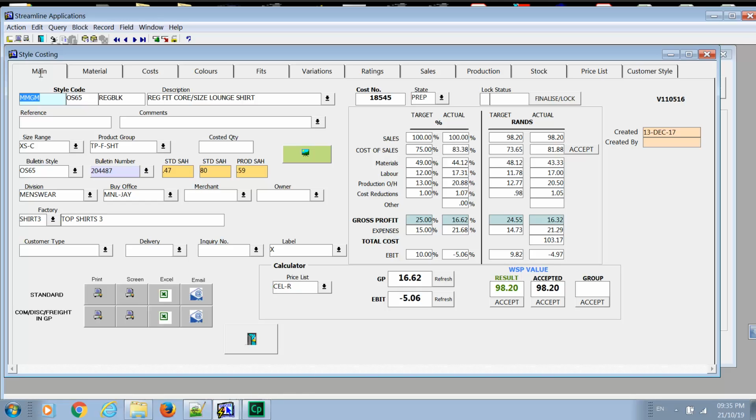Mostly I really want to focus on what the bulletin is. The bulletin is really my operation list. Okay. We have 2 sets of time. One is your standard time and one is your produced time.